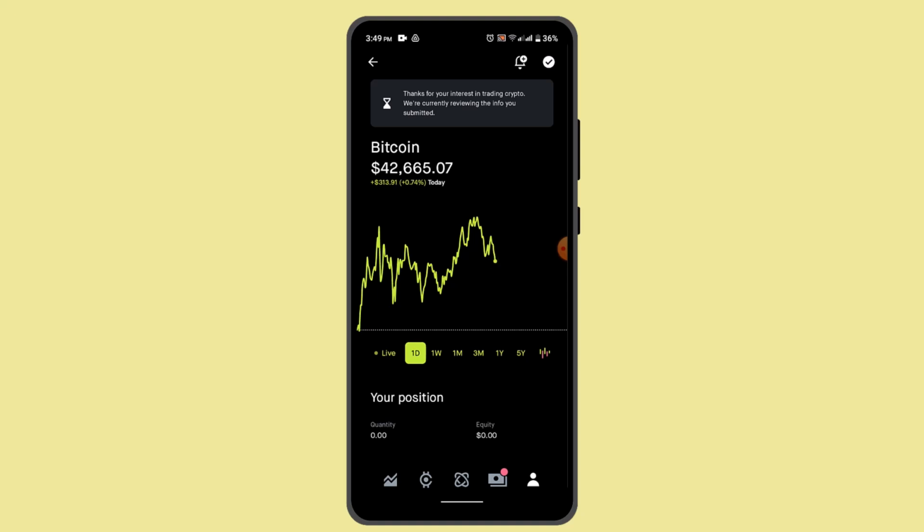And on the next page, you'll have to enter the exact amount that you wish to withdraw. And once you're done entering the exact amount, then go ahead and select the destination where you actually want to transfer the money, confirm the information, and within 2 to 3 business days you'll be receiving the amount. And that's how you can transfer money from Robinhood.